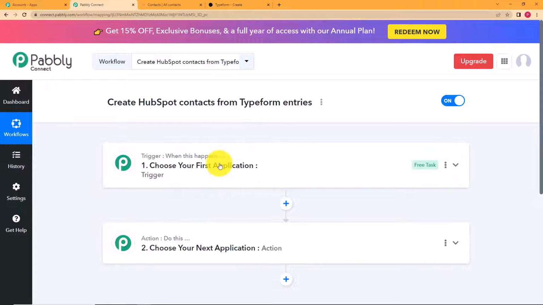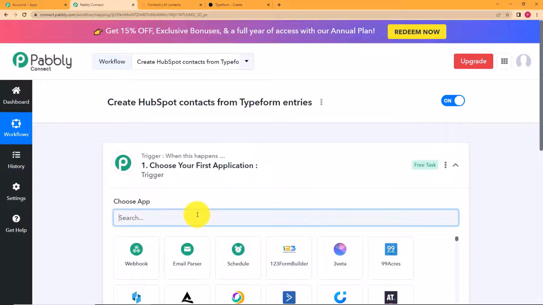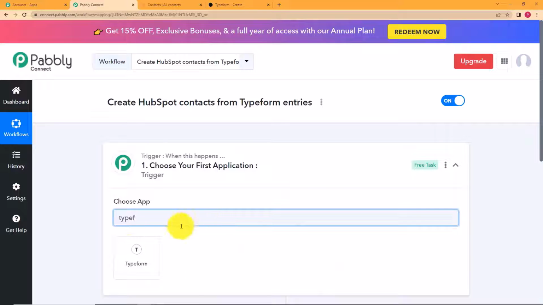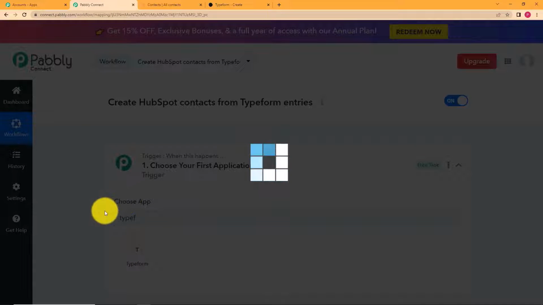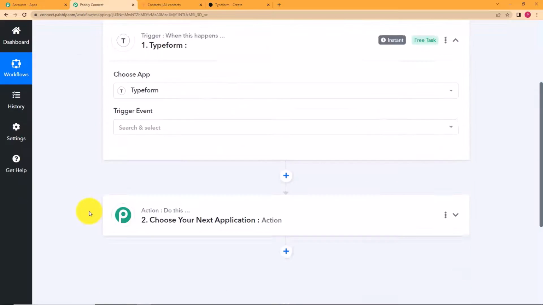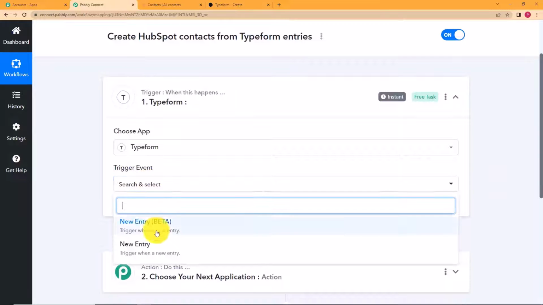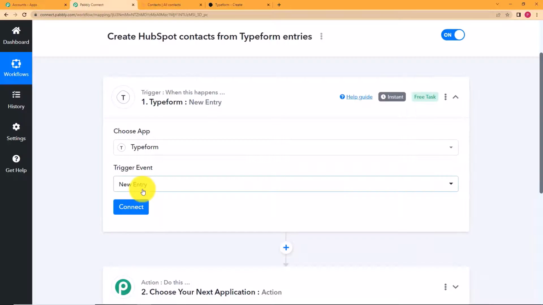Trigger is when this happens and action is do this, which means that whenever a trigger takes place in your chosen application over here, then it will move ahead to the action application and an action will be performed, whatever you're going to assign. So our trigger application today is Typeform because the entries that will be used to create a HubSpot contact will be taken from the submission that you will receive from Typeform. And the event is going to be a new entry, which means when Typeform is triggered with a new entry or new submission of any form, then this workflow will proceed.